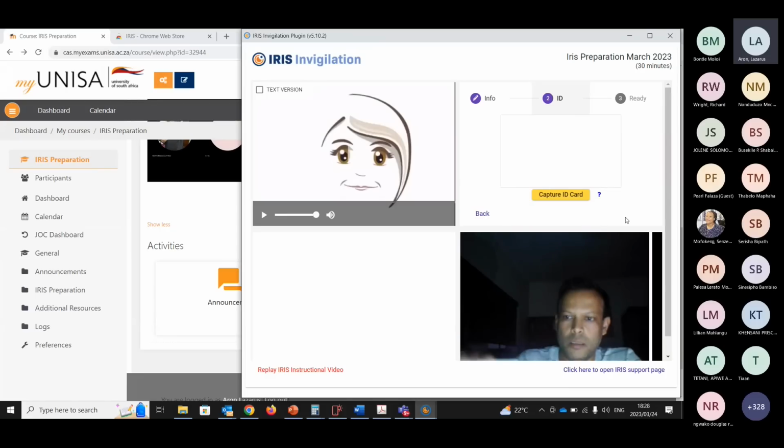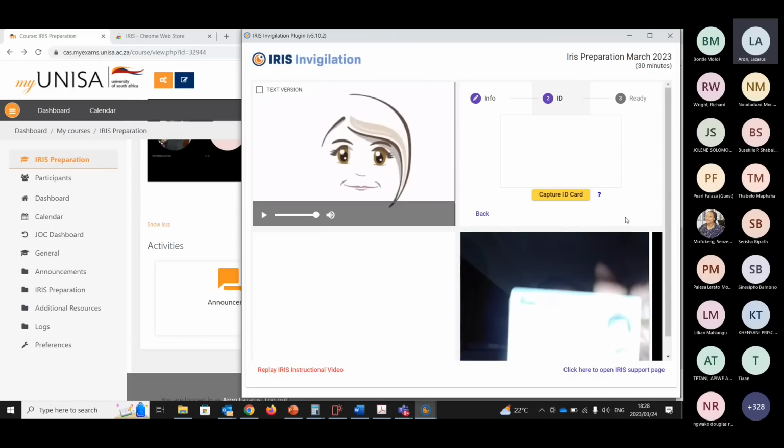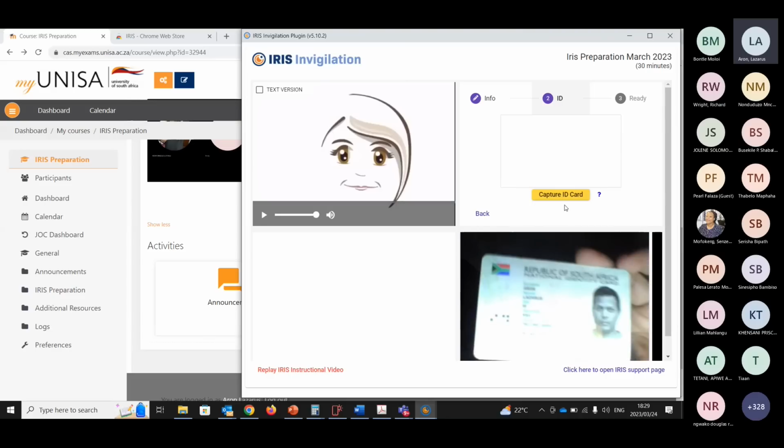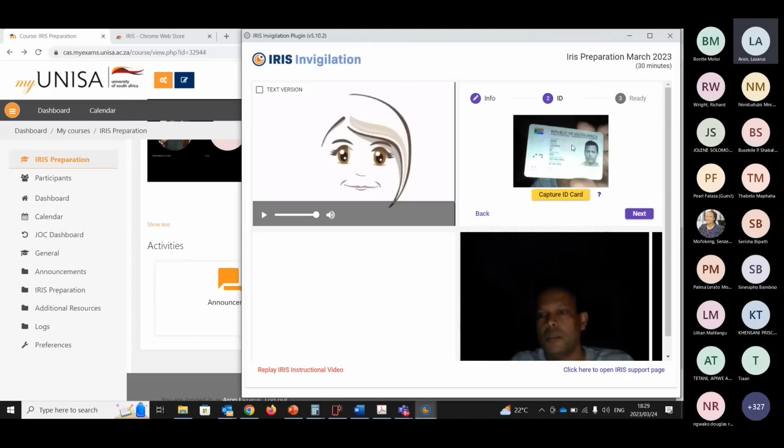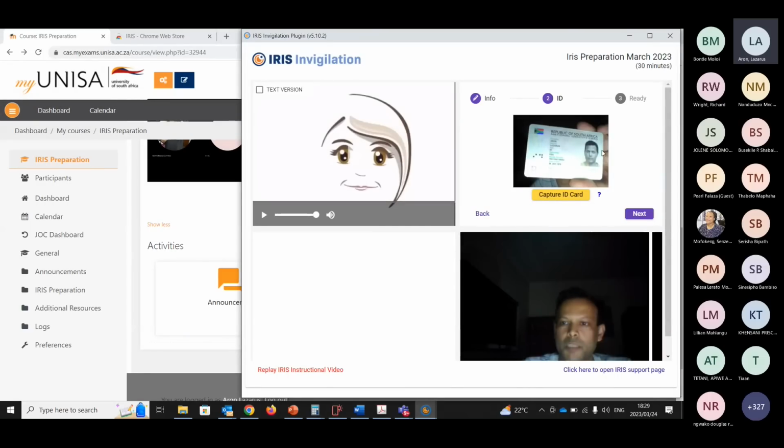Okay, wait a minute. It's not clear because of the light that's shining behind me, so you should just make sure that it's clear, so you can hold it up like that. That's good. And if you click on Capture ID, that's fine. Make sure it's as close as possible to the camera, but the entire ID must be visible. You can then click on Next.